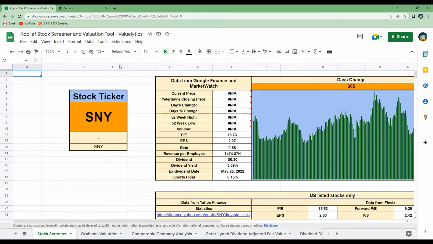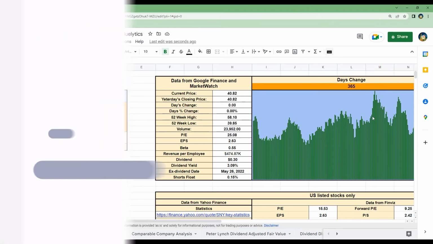So that was how you can change the preferred language in Google Sheets, and also how you could fix the issue that is sometimes associated with this language change.